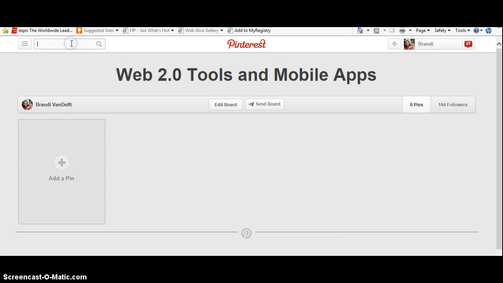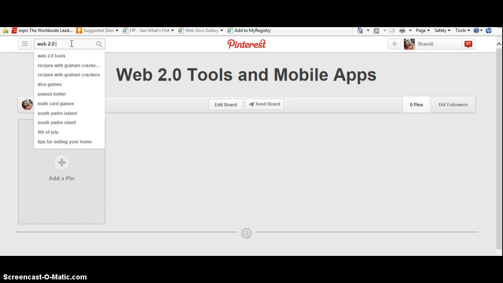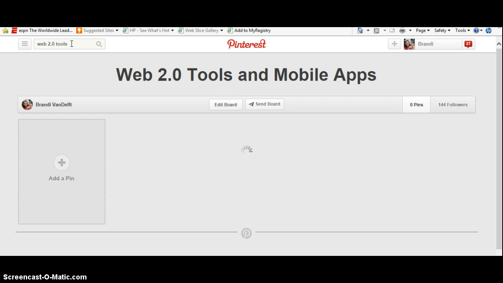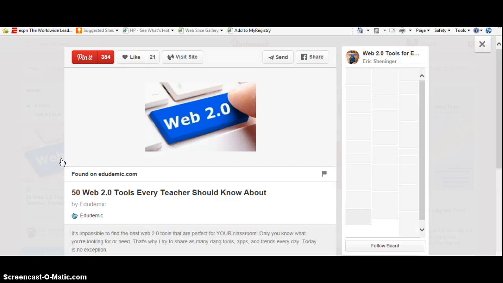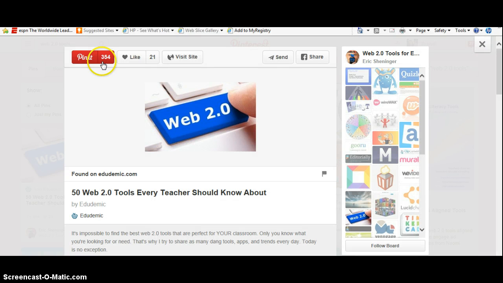From there I can search for Web 2.0 tools. I can look for other pins that people have made. Another advantage of Pinterest is that you can see how many times a pin has been repinned by other followers, and I think that's a good indicator of whether it's a quality pin or not. So if I click on this one, if I like it, it's been pinned 354 times.